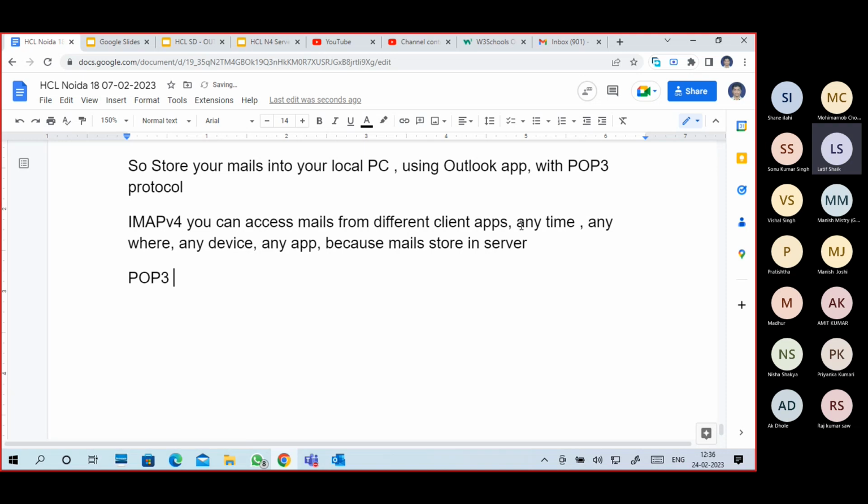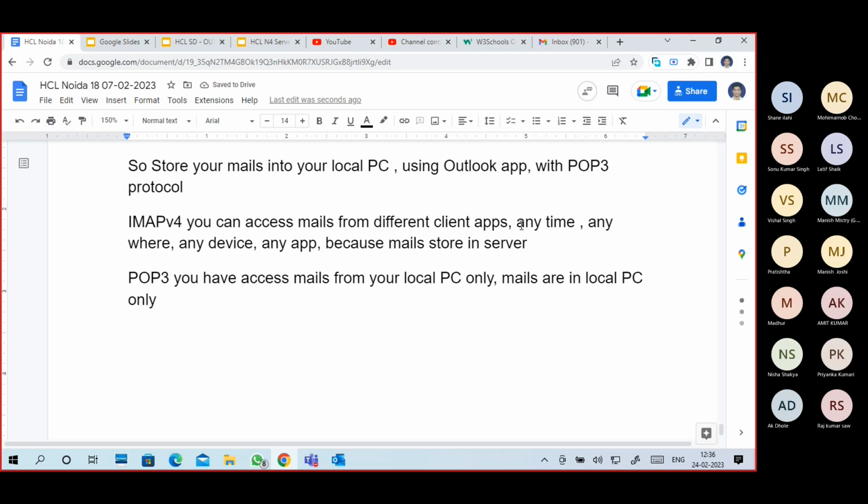With POP3, you have to access mails from your local PC only. Why? Because mails are in your local PC only.